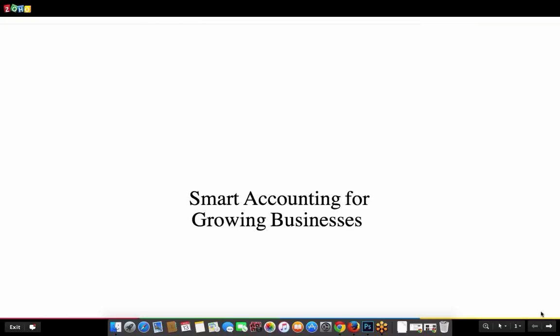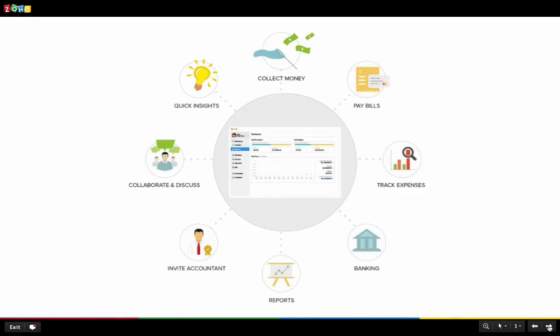I will be creating a new organization in Zoho Books from scratch and will explain the features and functionalities across. This slide gives an overview of the major features. You can create invoices and send them across to your client, and using online payment gateways, you can collect payments and you can pay across your bills. You can record account receivables as well as account payables.